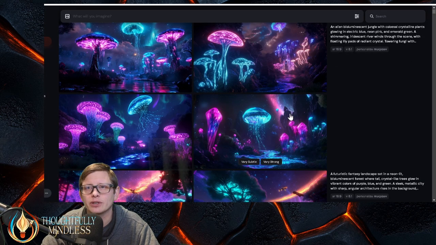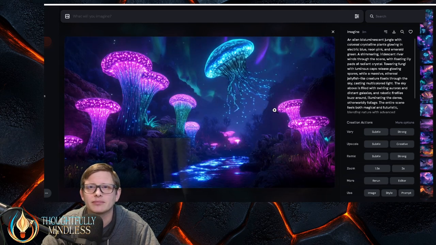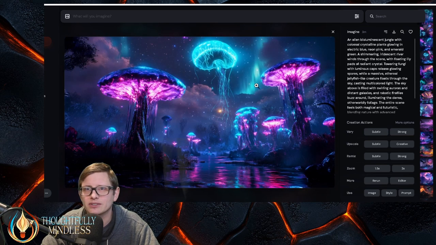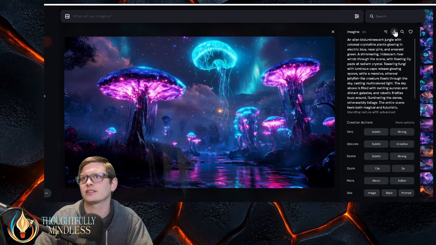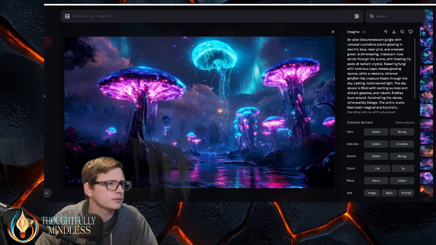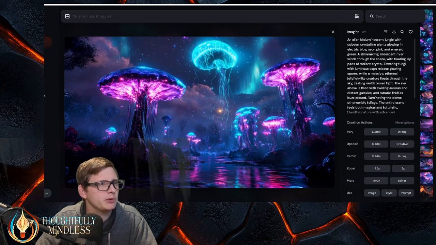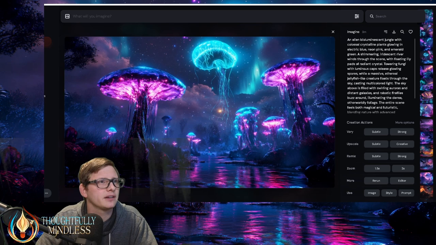Last thing. Let's just see what Midjourney created for that last one. This one's more of a jellyfish thing than a mushroom, but those are mushrooms too. So anyway, that is it. Let's download this image, and let's throw this image onto my background.